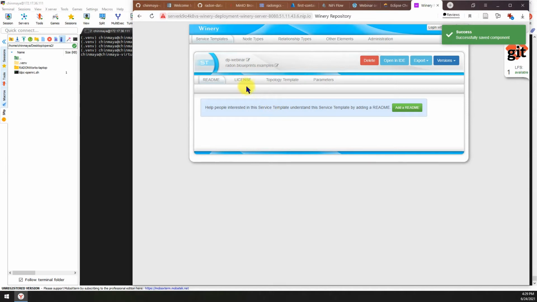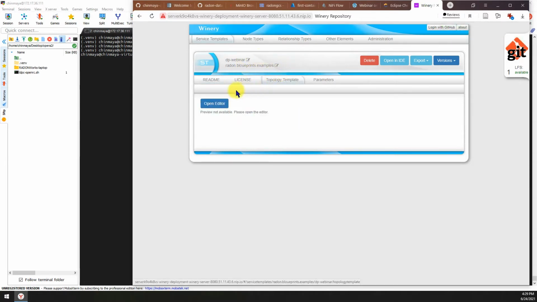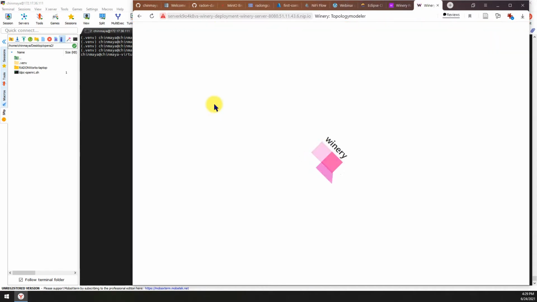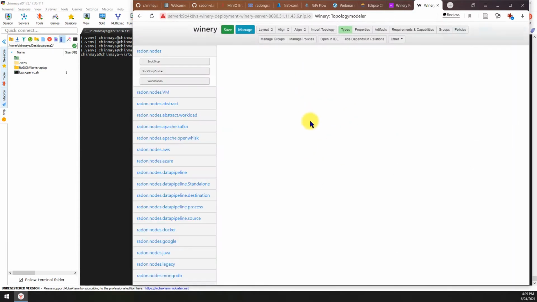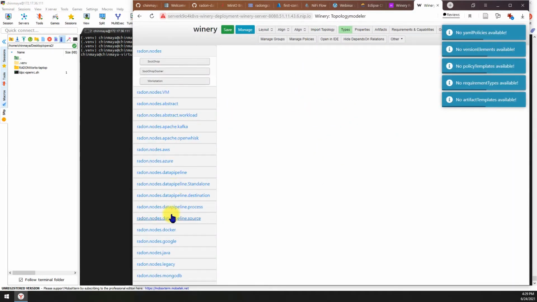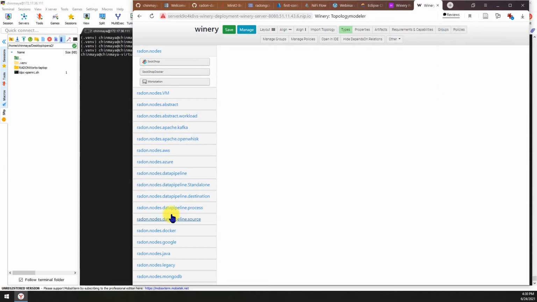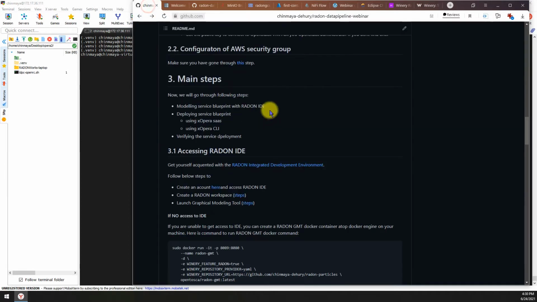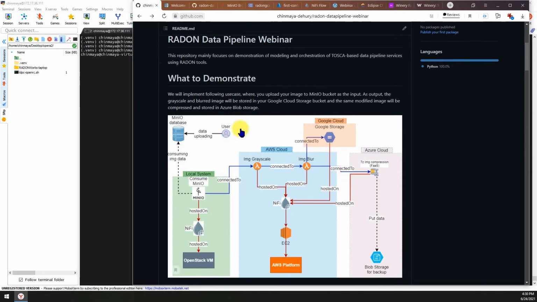Now, once it is created, we need to go to topology template, and over here click on open editor. We will see the topology modeler window, and inside this window we can see a list of developed TOSCA node types. Using these node types, we will create this whole service template.